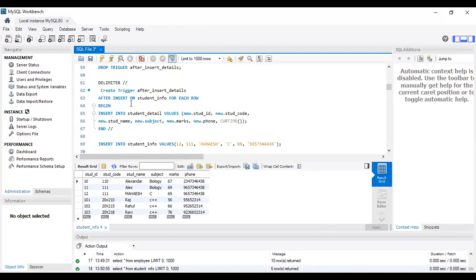Now let us see triggering. In the create trigger, I mentioned after insert on student info. With the help of student info, I am taking the records into student detail 1. So the trigger is going to start here, and as the insert operation on student info happens, this begin block is going to be executed, and it will insert those values into student detail: the ID, student code, student name, marks, and the current time is going to be noted here.